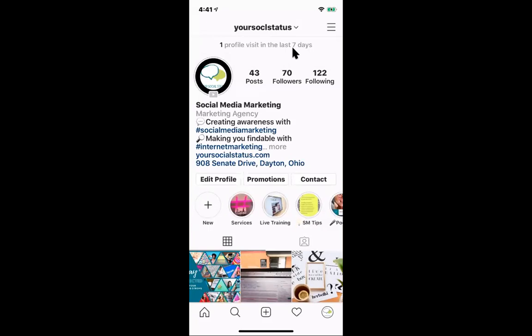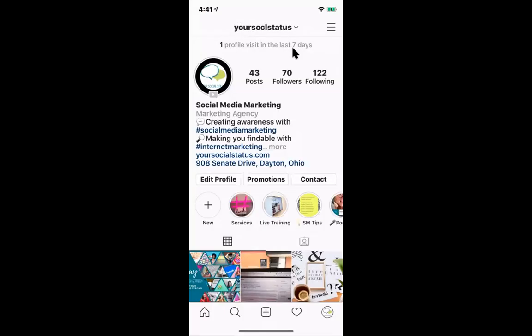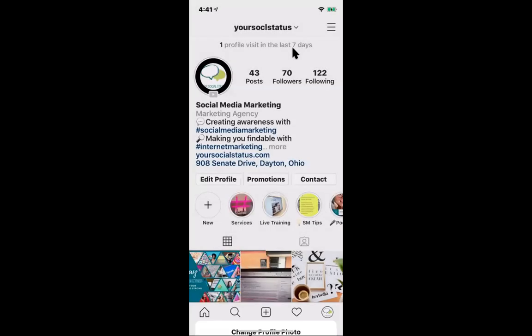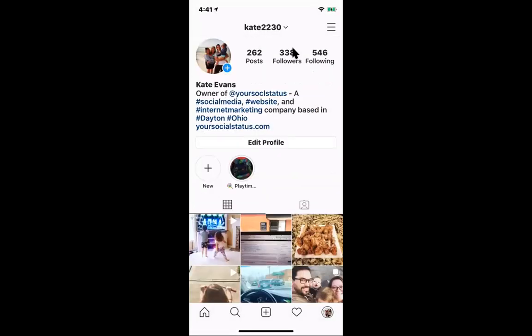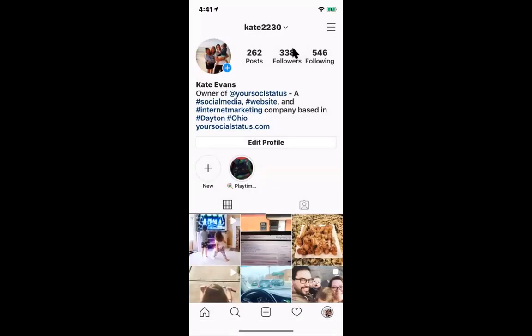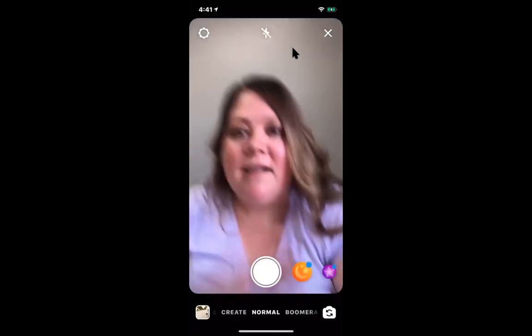So if we want to add a story, I've already got one playing here that I did earlier. But what I could actually do, just to show you how easy it is, is switch accounts quickly. So I am on my personal account, but the stories option remains the same. I'm just going to hit this little blue plus button on my profile photo. Whoops. Hit the blue plus. And there I am. Hello.